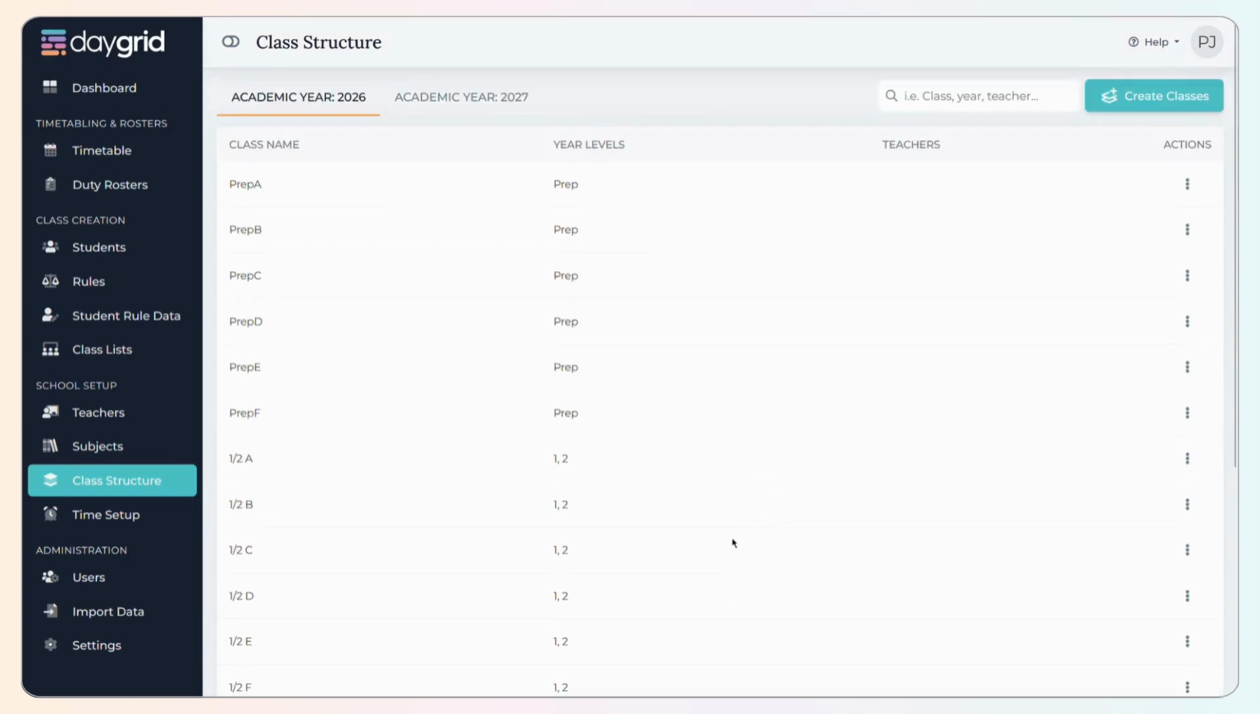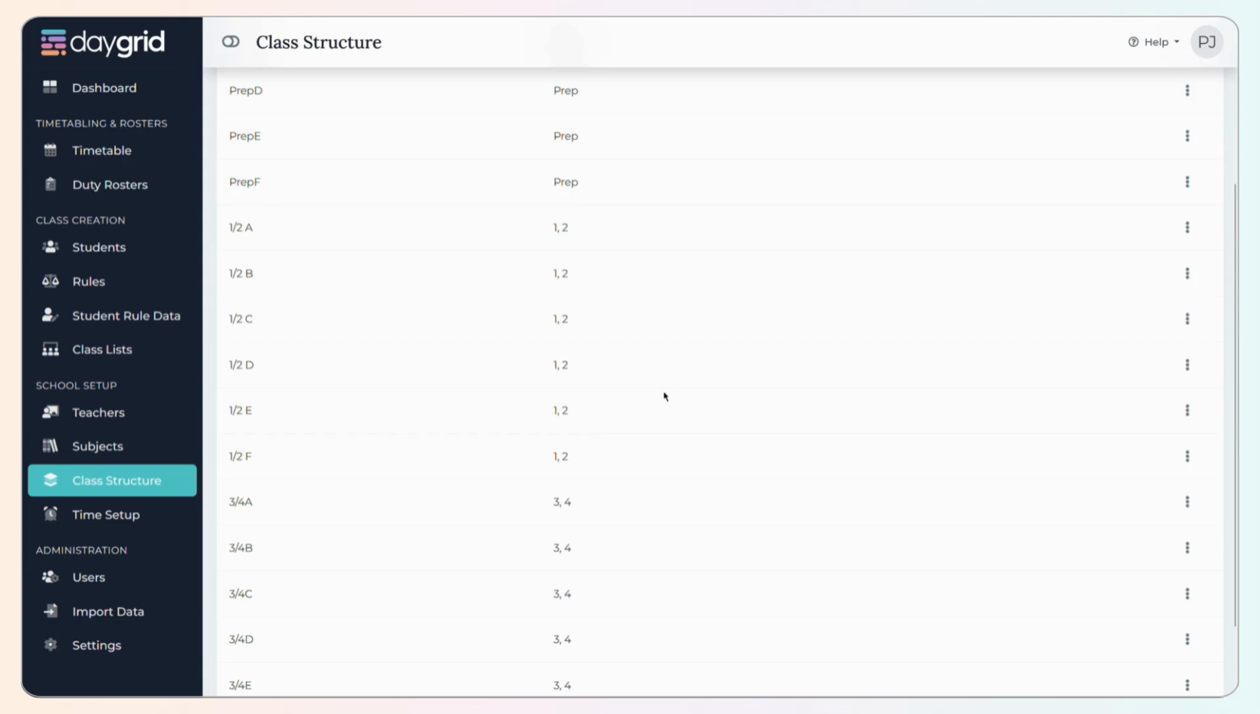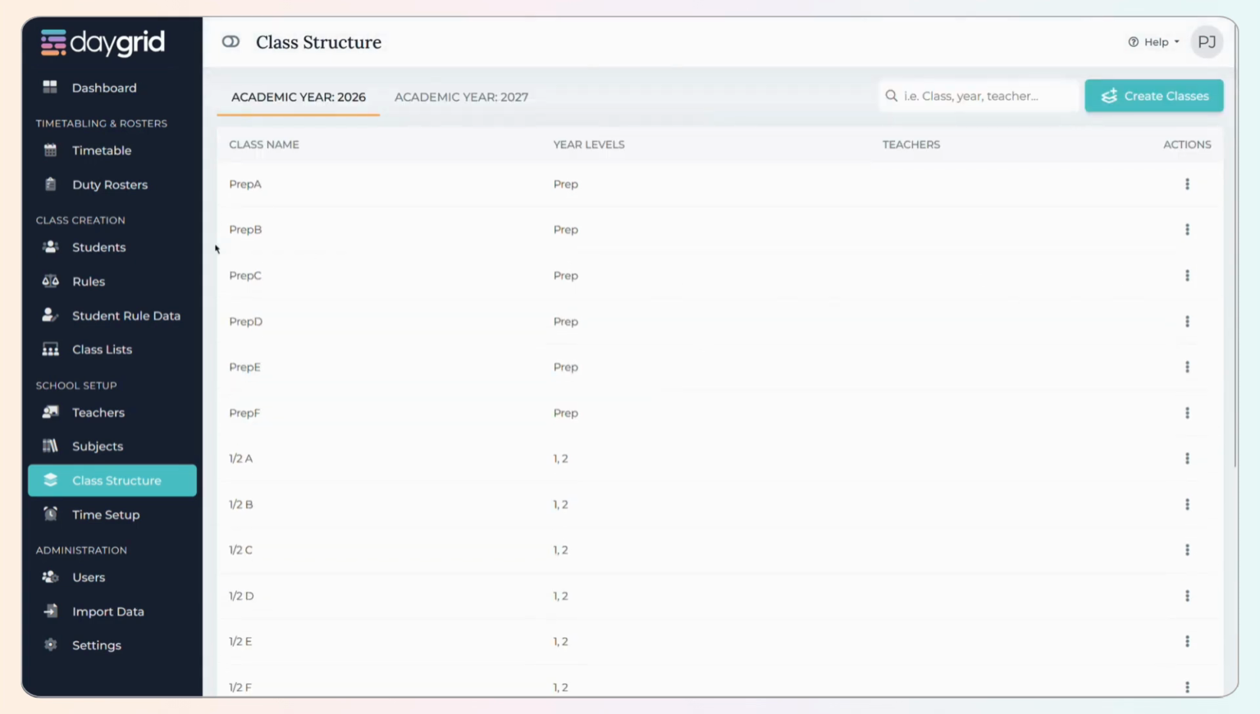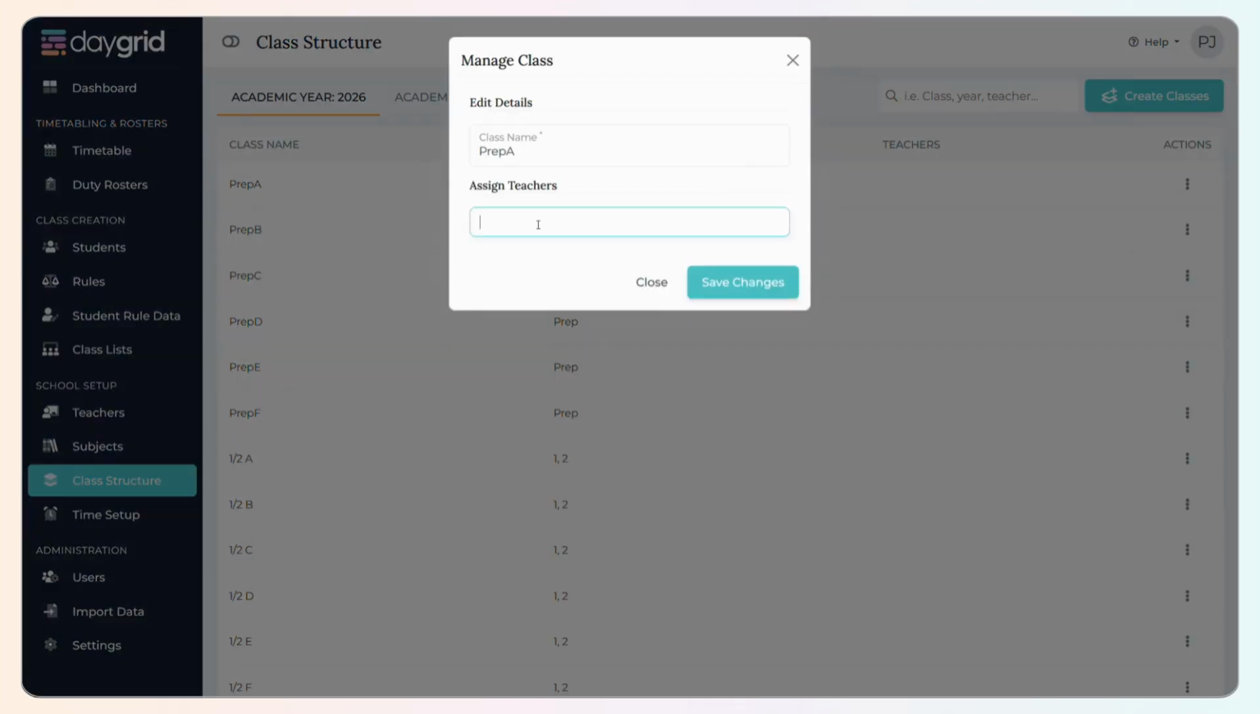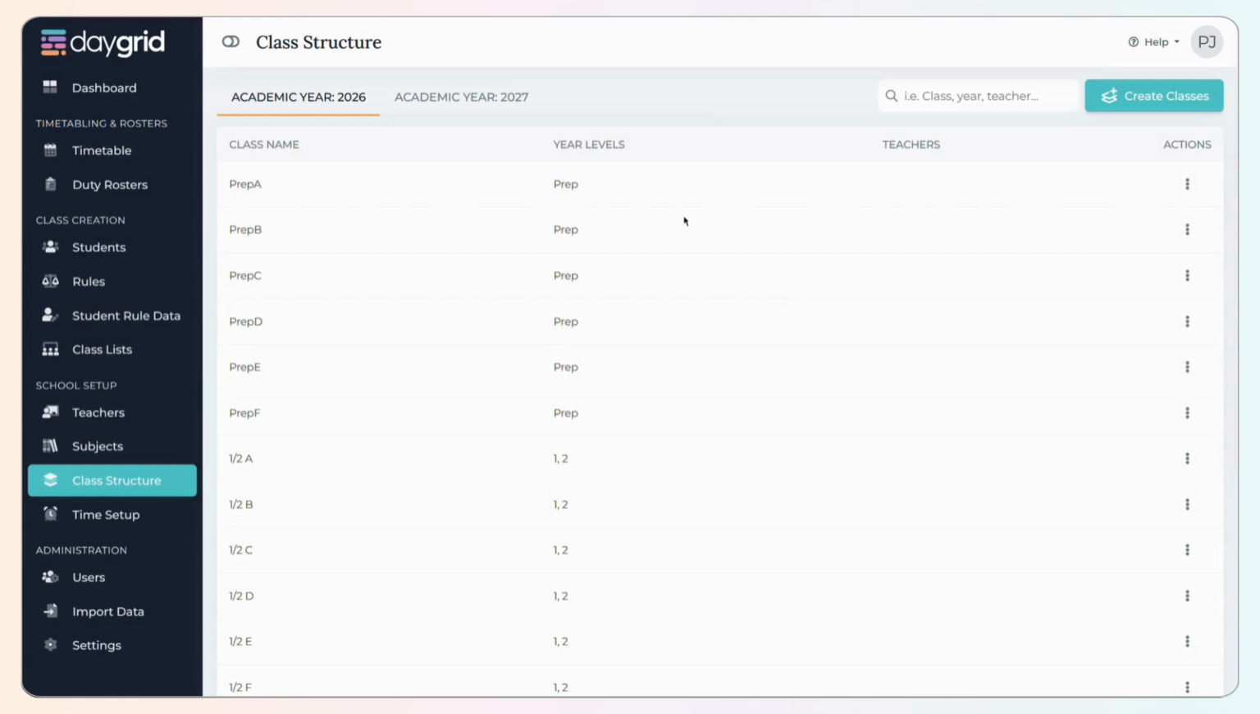So now within just a couple of minutes, we've set up most of the school. The class structures are there. We can edit and change the names if we want to assign them to perhaps teacher initials, or you've got a naming convention that's not one of the standard options. And once we have our teachers set up, if we wanted to assign the teachers in here as well, as to who's teaching what class, we could simply edit the details and assign the teacher.